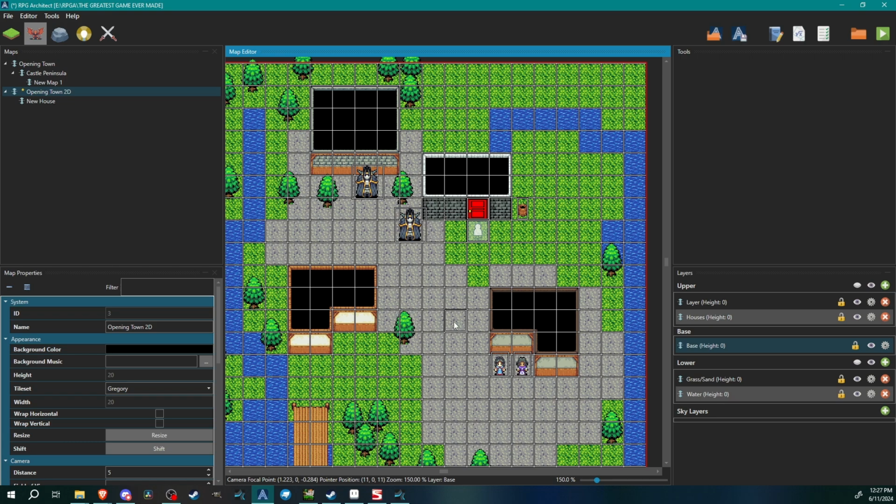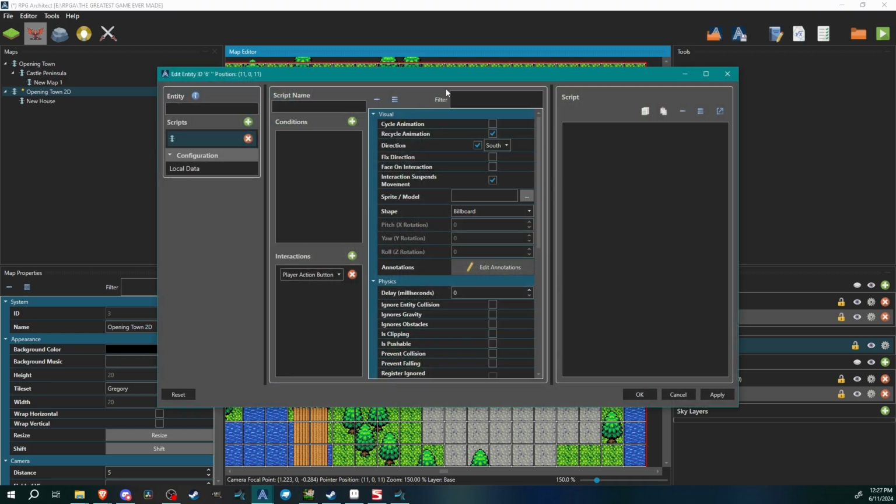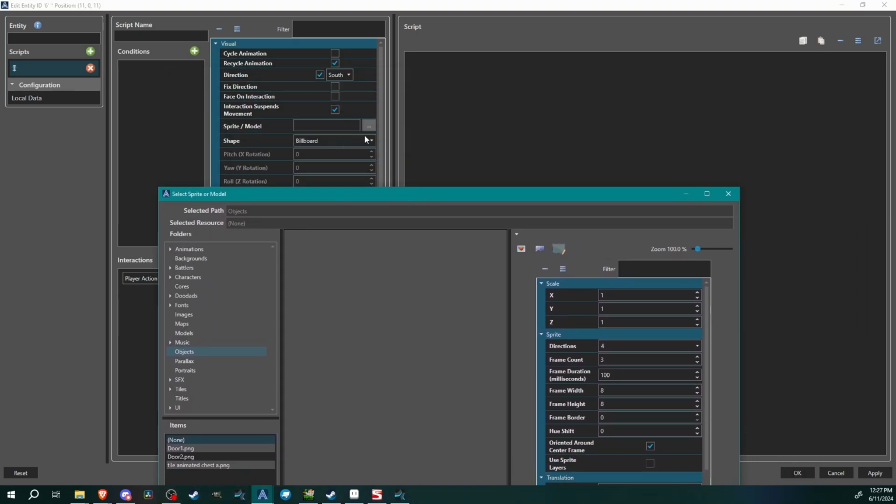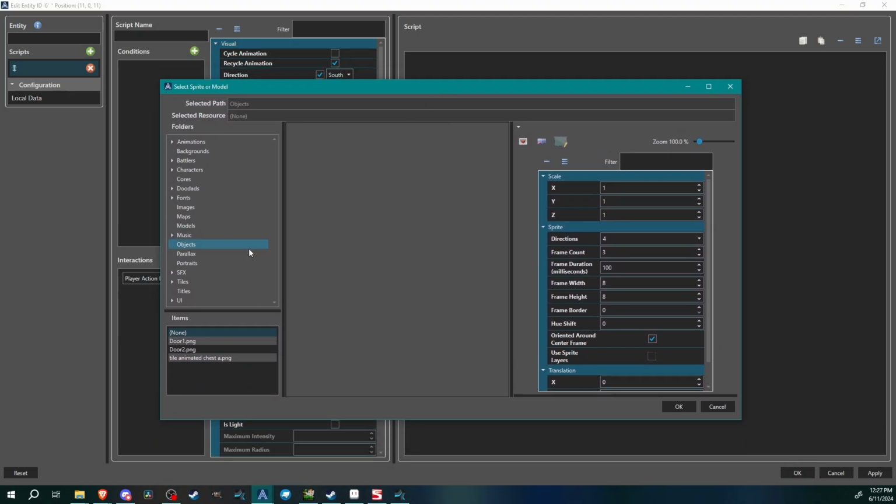Let's create ourselves a treasure chest. So I'm going to right click here. I'm going to add new entity. First and foremost, I'm going to add a sprite. So click the little dots next to your sprite model. I've already imported these into my content folder. I got the treasure chest from the new 2D sample that just dropped.